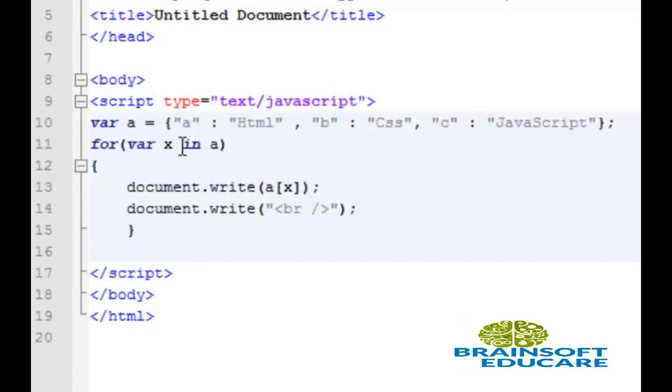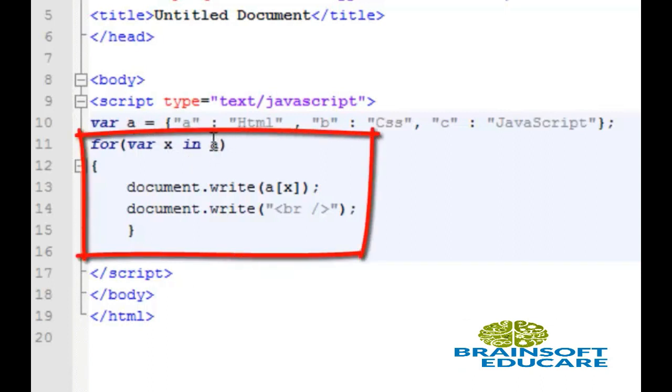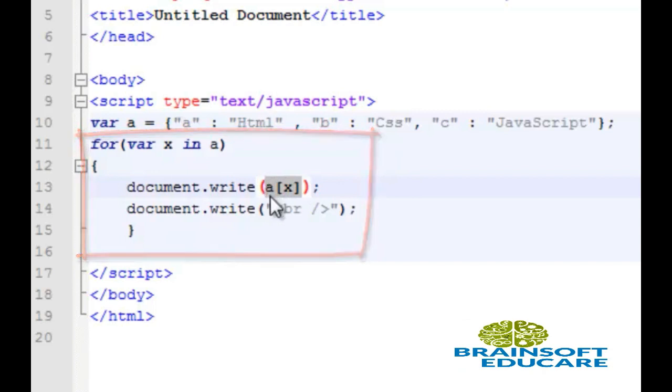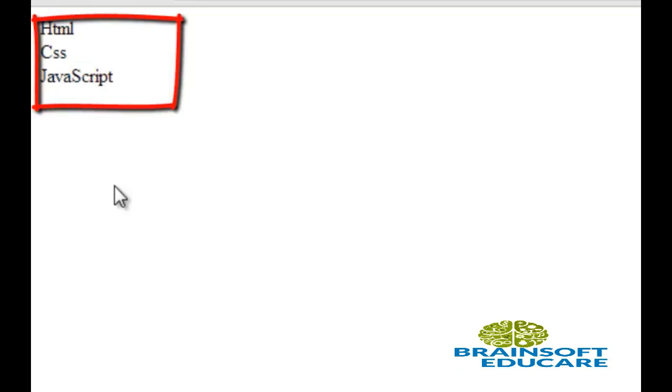Here this is the for in loop. We have used variable X in our associative array A. If we want to access the value of each element of array A, we should use this format, array name A in bracket variable name. Now let's see the output. So this is the output of our program.